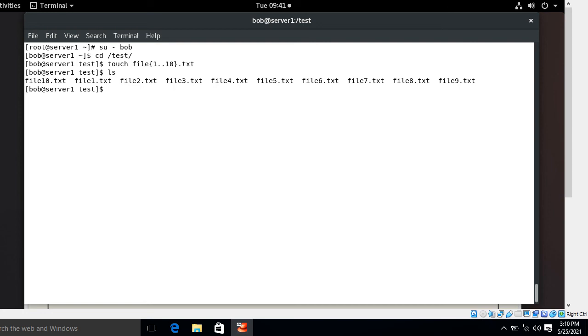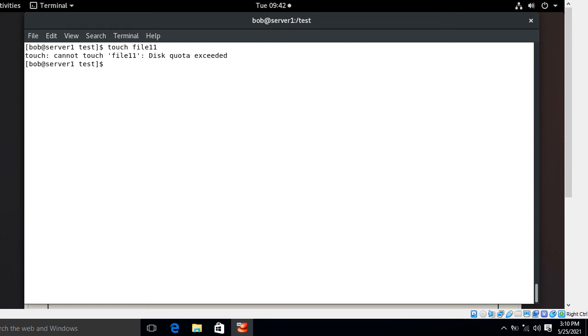But the point is, what happens when I try to make file number 11? So let's see, touch file 11, sorry, command is wrong, touch file 11. Oops, I got a message, disk quota exceeded. Similarly, suppose I try to make a directory with mkdir, again I get the error. Because the maximum file limit is set to only 10, it means the user cannot make more than 10 files or directories. So this is my quota working on the particular location. Okay, so this is how my inode limit works in this quota partition.